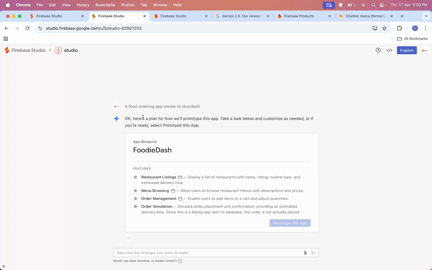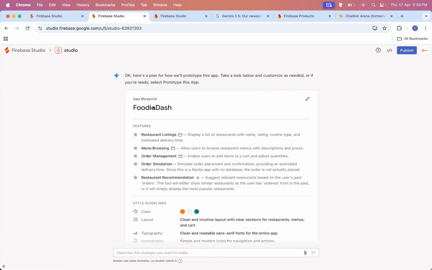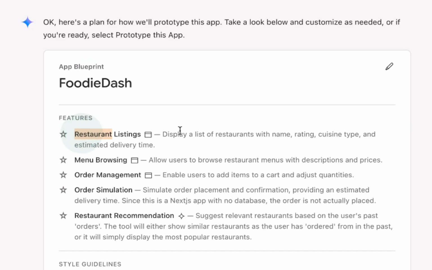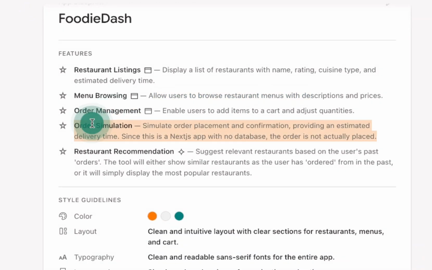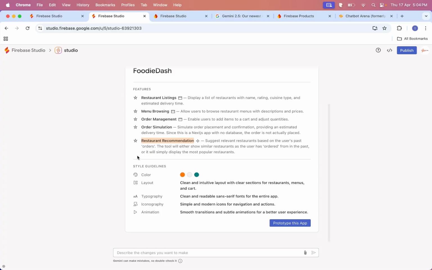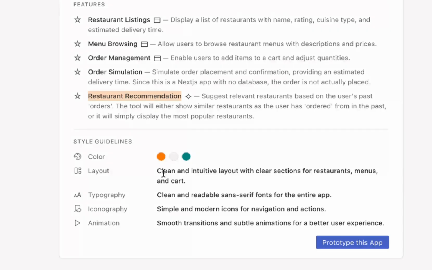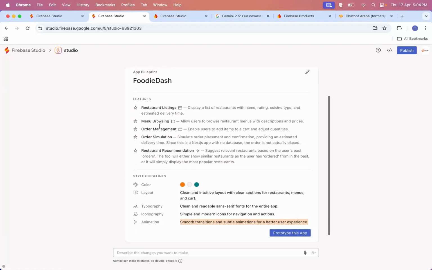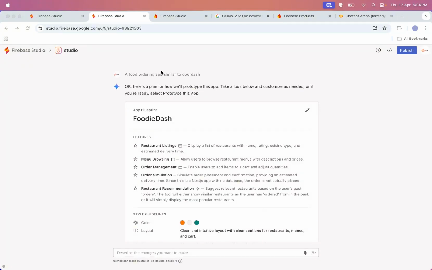Okay, so here's the plan for how we will prototype this app. Take a look and customize everything that you need. Okay, so what it gave was basically an app blueprint. The features that this app will have are restaurant listing, which displays a list of restaurants with name, rating, cuisine; menu browsing, which allows users to browse restaurant menus; order management, order simulation, and restaurant recommendation. It also gave us style guidelines on which color palette the app should have, right? And the layout is clean, and typography as well, and the animations, whatever is required. That's quite an interesting outline for an app from literally one simple prompt.